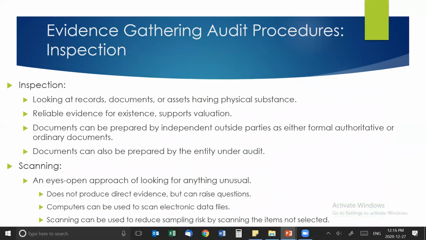Right, so let me just dig a little bit deeper into each one of these. So inspections, I said, means looking at records, documents, or assets. When you're looking at inspection, I guess the assertion that goes along with that is existence. So it helps determine whether the balances in the financial statements actually exist. So if you see that there's a revenue number of 50,000, you want to make sure that actually exists. So you go and look at the supporting documentation.